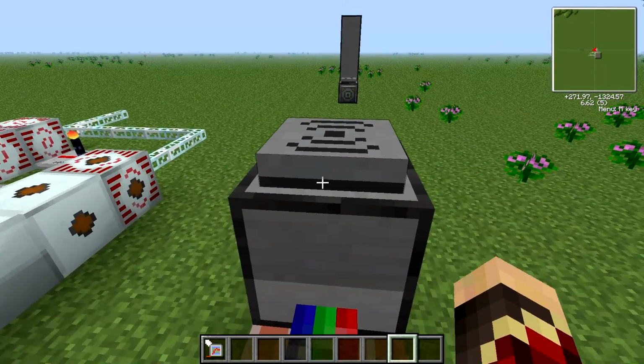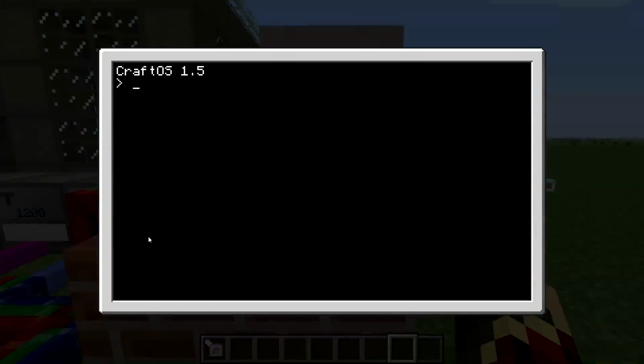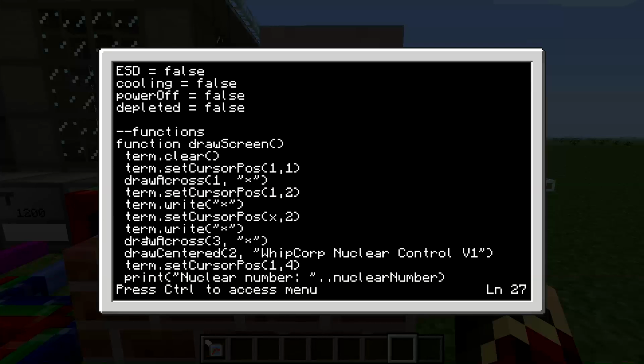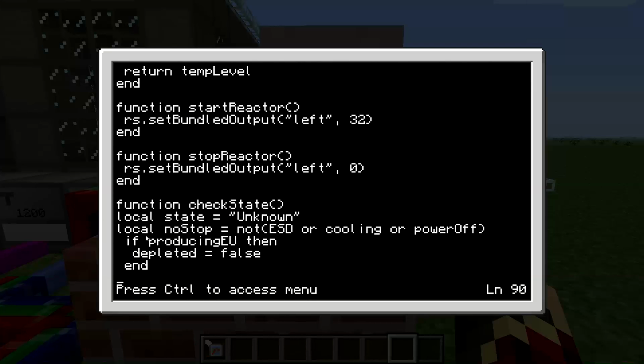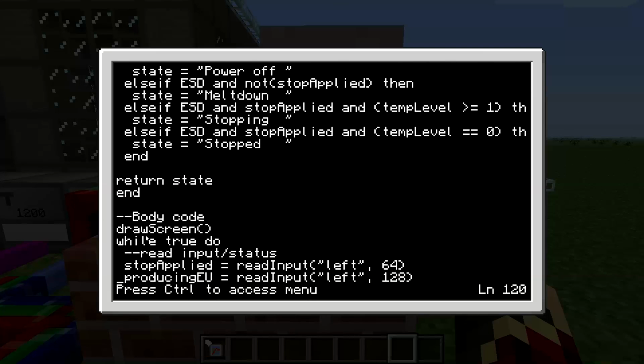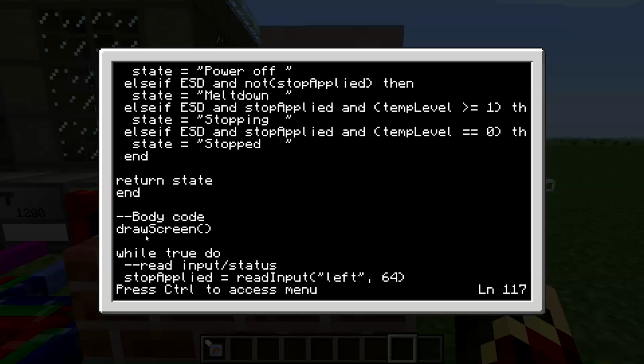First we have to make a code to activate the RedNet modem on the top. So edit nuclear. The best place to do it is in the beginning of the body code. Let's see, it should be around here, and it's so easy. It's rednet.open, and you have to select which side to open this on. Great.